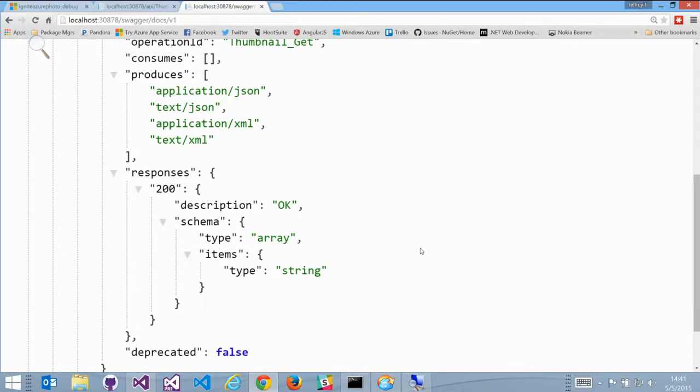Now, if I had something more complex in there that defined more than string, right? Maybe I'm delivering customer accounts or something, and there's first name, last name, and all those things. You would see those entries here. But I'm just outputting a collection of strings so that I can see the list of my thumbnails.